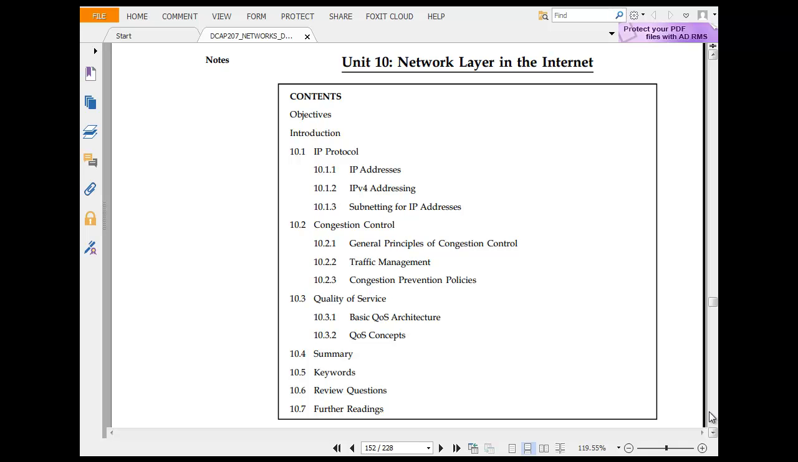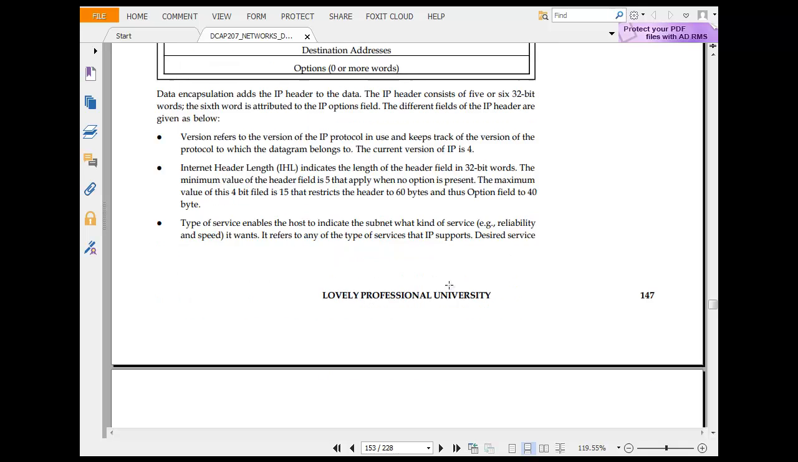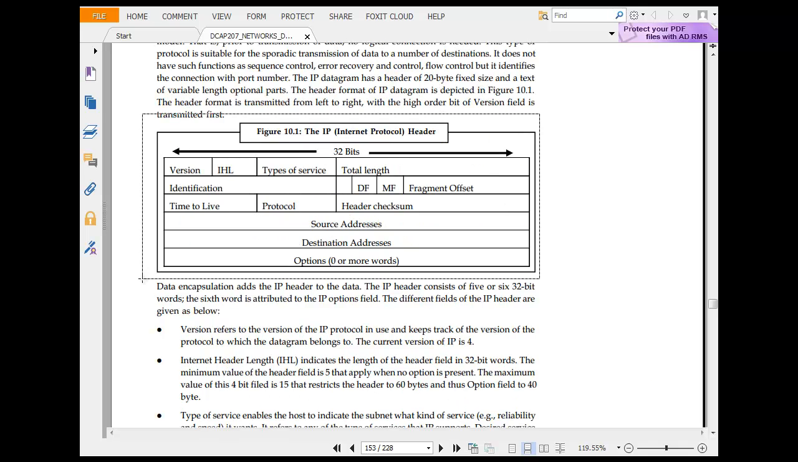Then you have network layer in the internet, so IPv4 addressing. So the IP internet protocol header would be something like this: version, IHL, type of service, total length, identification, DF, MF, fragment offset, time to live, protocol, header checksum, source and destination. This is an important diagram.